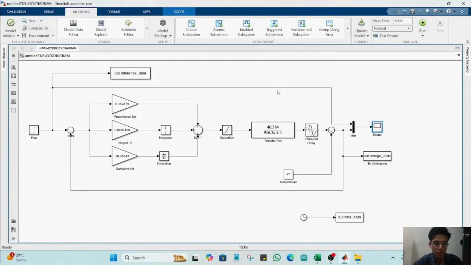Hi, Assalamualaikum warahmatullahi wabarakatuh. My name is Muhammad Ali Aminuddin bin Awaka. So in this project, I specifically use the Chien-Hrones-Reswick methods to tune the PID controller. It has 3 parts: proportional, integral, and derivative, to control the accuracy and stability of the system.